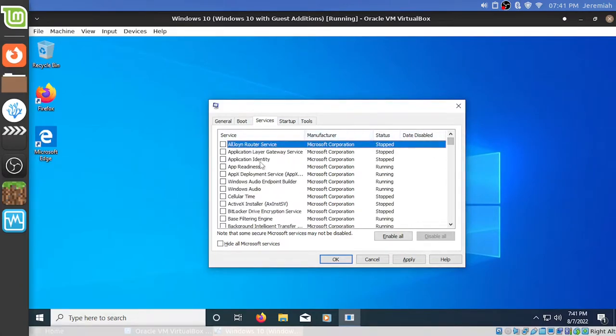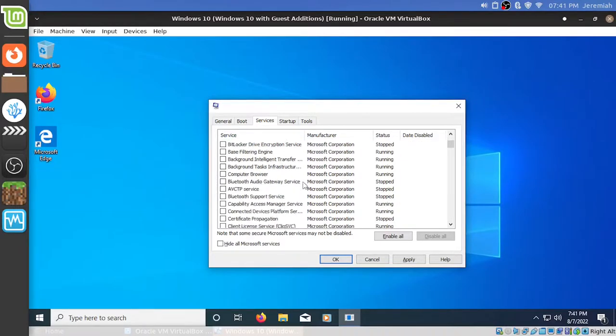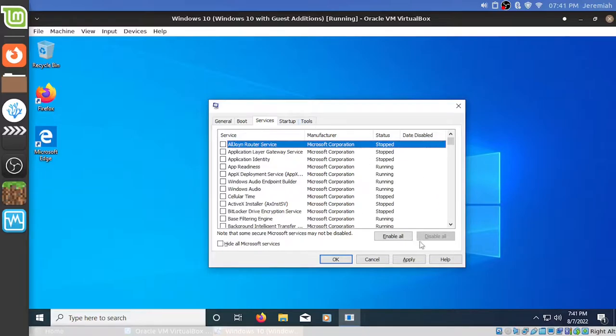All this is turned off. The general rule of thumb is that if it is a Microsoft service and you are reading it and you really don't know what it does, don't touch it. But we are completely ignoring that to see what happens.